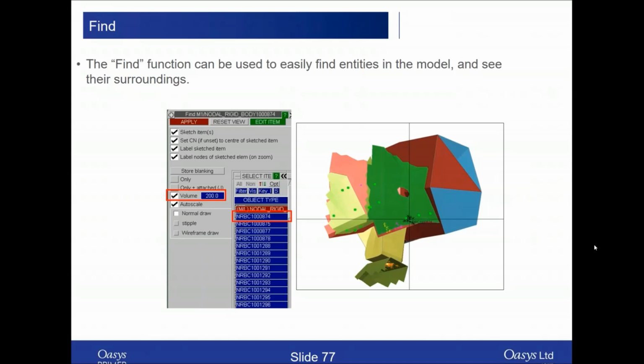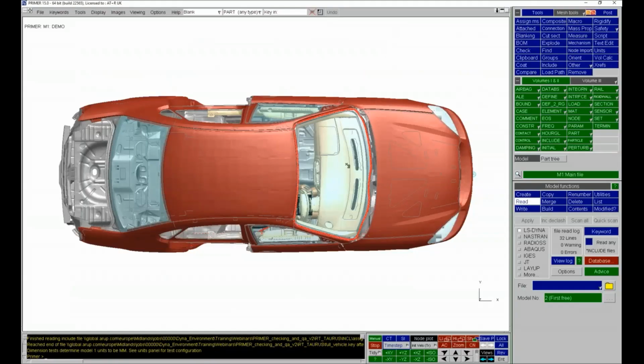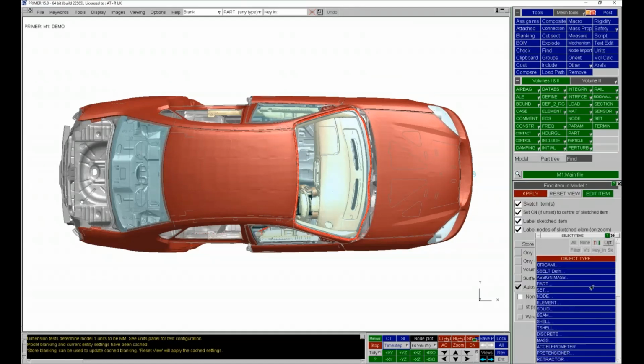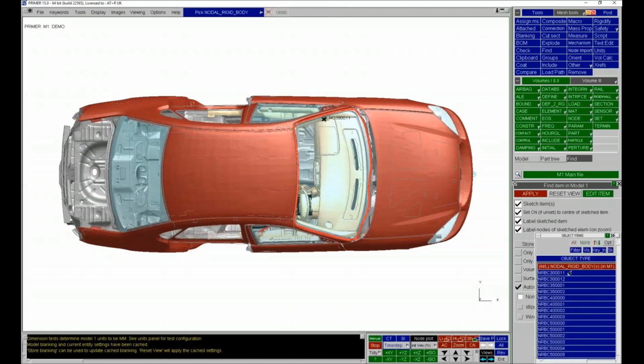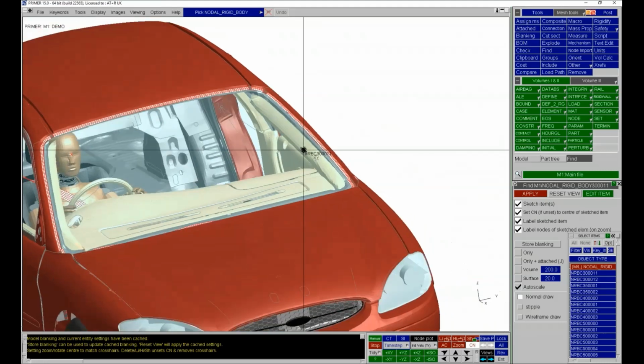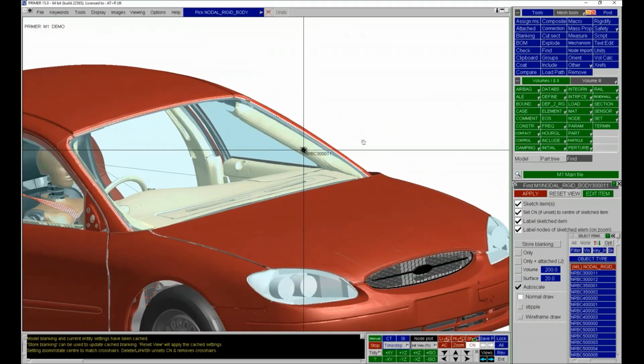So if I go back into Primer, and let's go to Find. It's under the Tools menu in the top right-hand corner. If I click on Find, let's say I want to look for a constrained nodal rigid body. So I'll just choose the first one on the list here. The first thing it does is sketch where it is and put a crosshair there so you can see where it is. So hopefully you can see that's put a crosshair around where that nodal rigid body is.